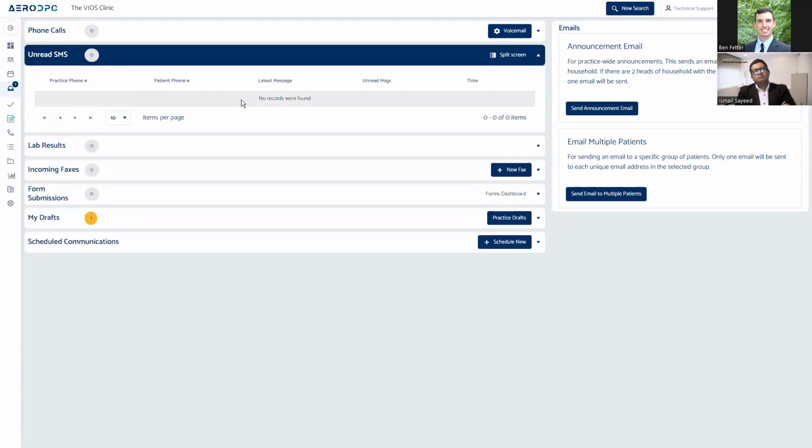When there are text messages that have come in that are unread, they'll all be listed here in bold in dark blue. Once they go to read, they'll still be listed here, but they will no longer be bolded in dark blue. You can also click the split screen option to view all of the messages that have come into the practice.